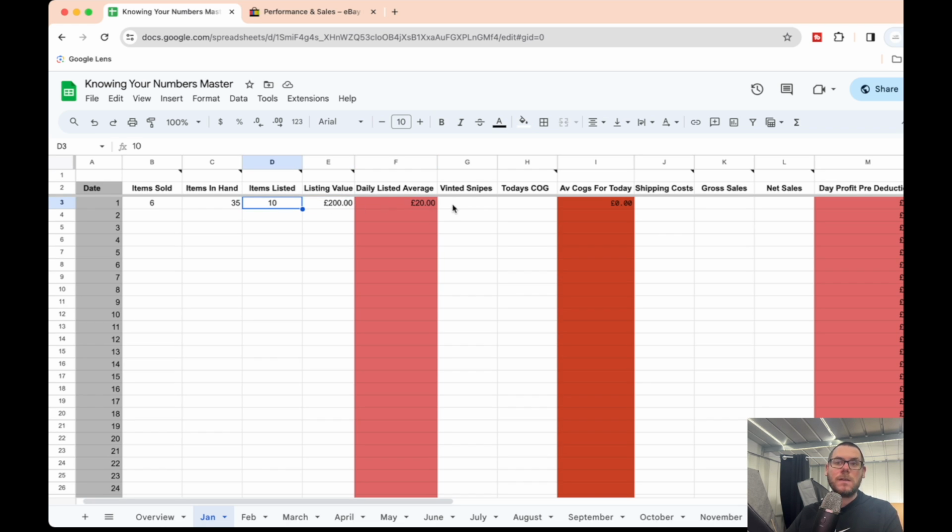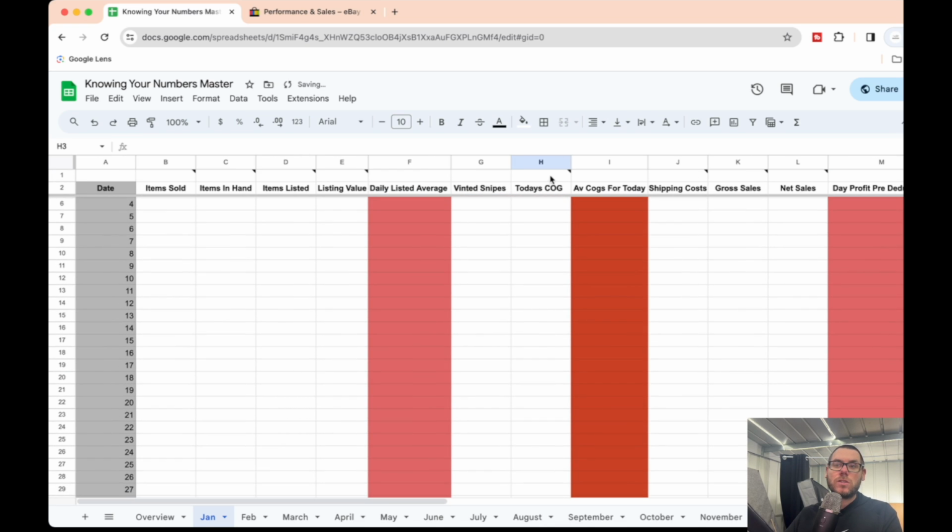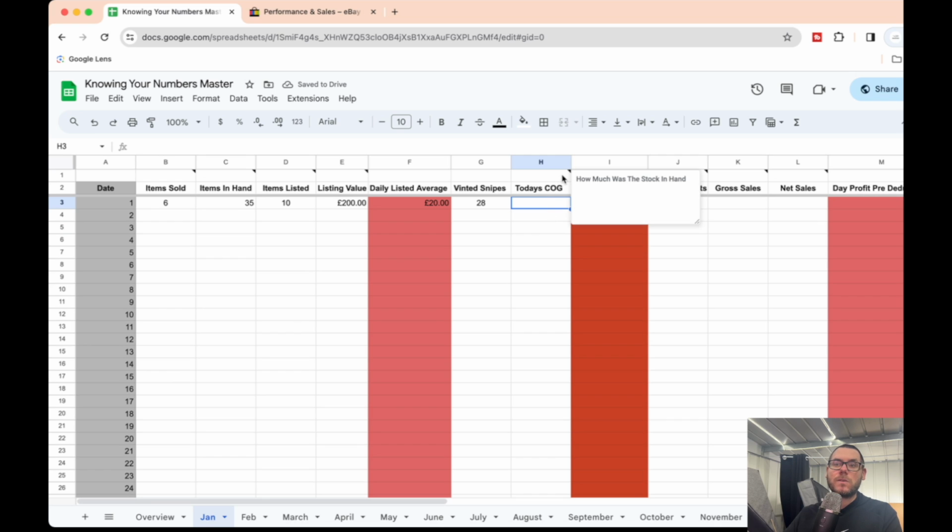Makes sense so far? Now, vintage snipes, you don't have to enter this. I like to enter this. The reason I do is because I've set myself a goal for a weekly target of the amount of items I want to get from vintage to hit my targets. So we're going to say on the 1st of January as an example, I managed to get 28 snipes on vintage.